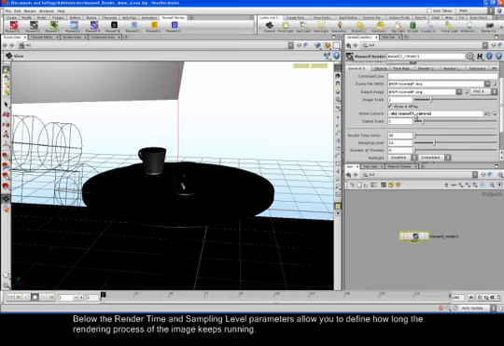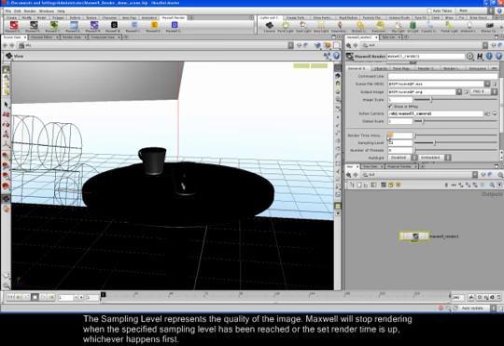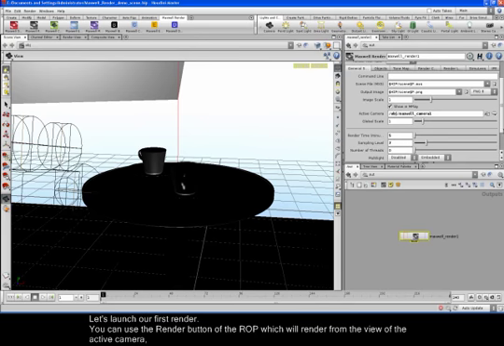Below, the render time and sampling level parameters allow you to define how long the rendering process of the image keeps running. The sampling level represents the quality of the image. Maxwell will stop rendering when the specified sampling level has been reached or the set render time is up, whichever happens first. Let's launch our first render.